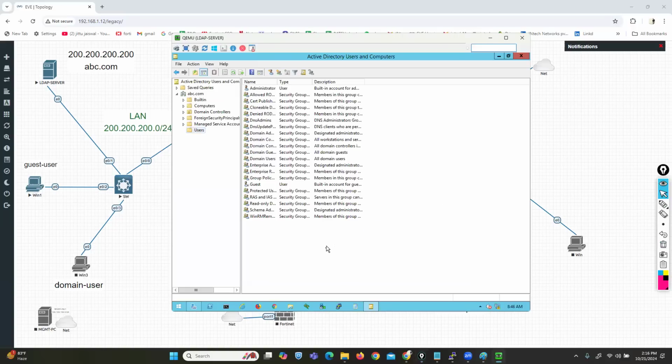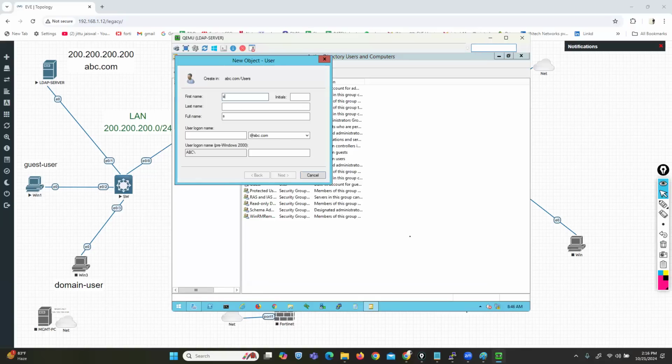Okay, let's create some user accounts so we can do some testing. So I'm creating a sales user account, S1, password pass@123, pass@123.